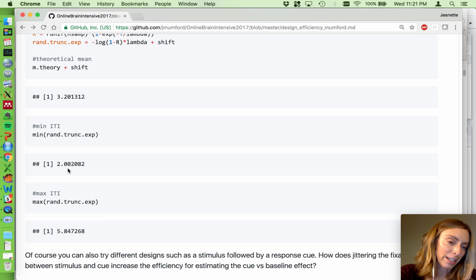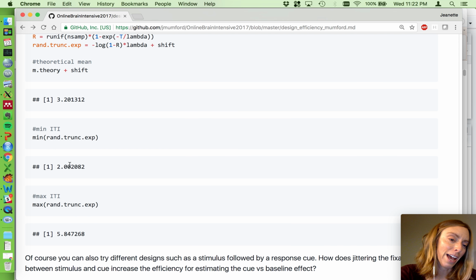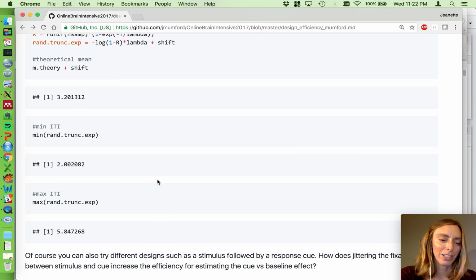If I hadn't added that 2 as my shift value, that means I would have had a trial interval of 0.002 seconds, so 2 milliseconds. That would not have been good. Okay, so that's why I use the shift.